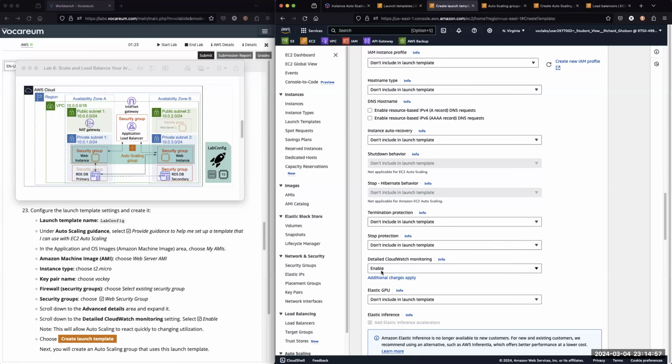The additional charges will apply when you use this, but what it will do is it will allow the auto scaling group to respond much more quickly when we test auto scaling. And so we would need those detailed CloudWatch monitoring. So if you need highly responsive auto scaling, then using the detailed CloudWatch monitoring, which collects metrics much more quickly, then enable that. So that's the only thing we're changing there. Note that after that, we can just create the launch template.